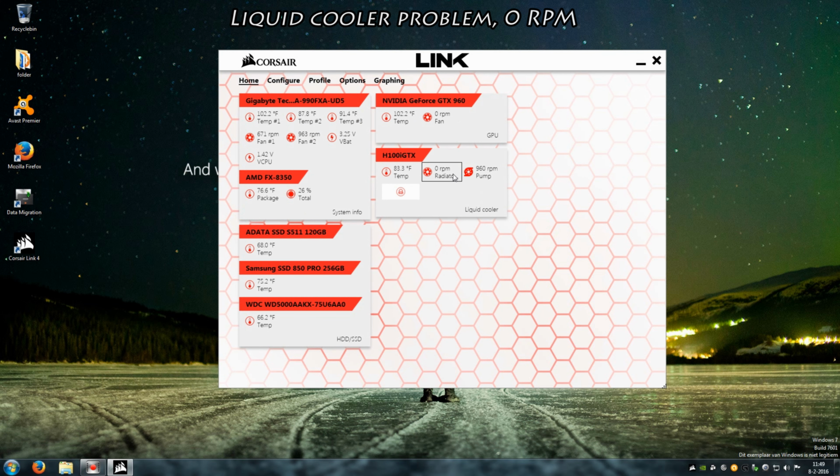All the time 0 RPM. At the first time I think, what the fuck? But at the second time I think, whoa, wait a minute. It runs. Actually, the hardware runs. But the software says 0 RPM. This is the latest software. I have upgraded the firmware of the pump to the latest version. That's not the problem. There's another problem.